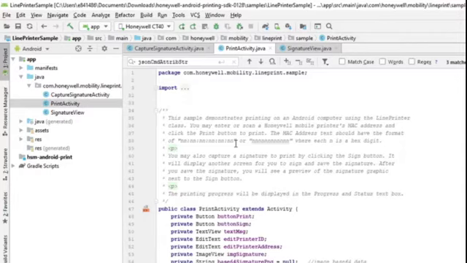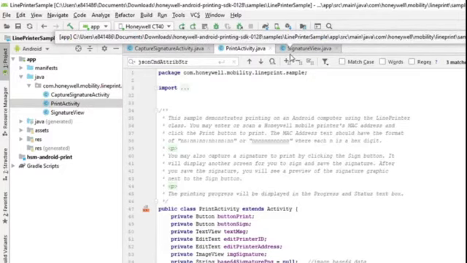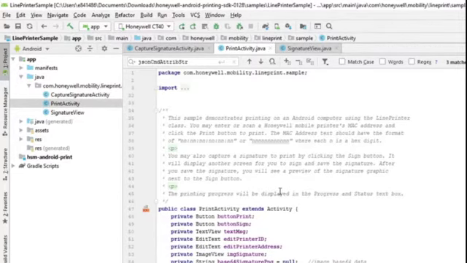If you need to integrate signature capturing in your application, you can make use of the sample source code here, which is very nicely done. That will allow you to capture the signature and also print it to the printer as well.